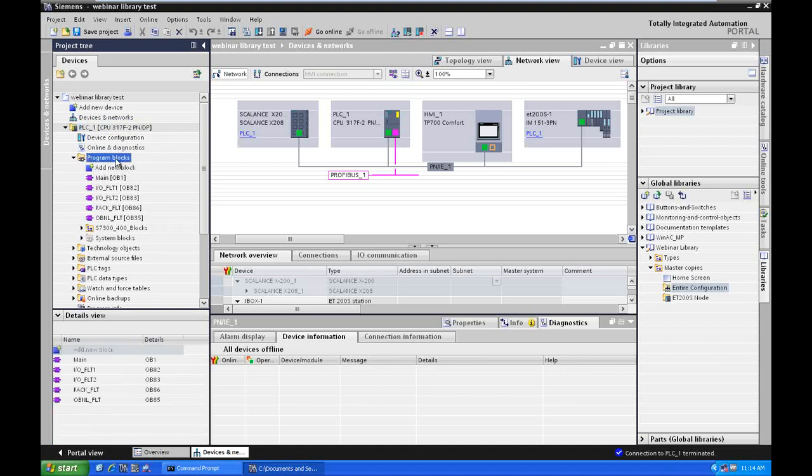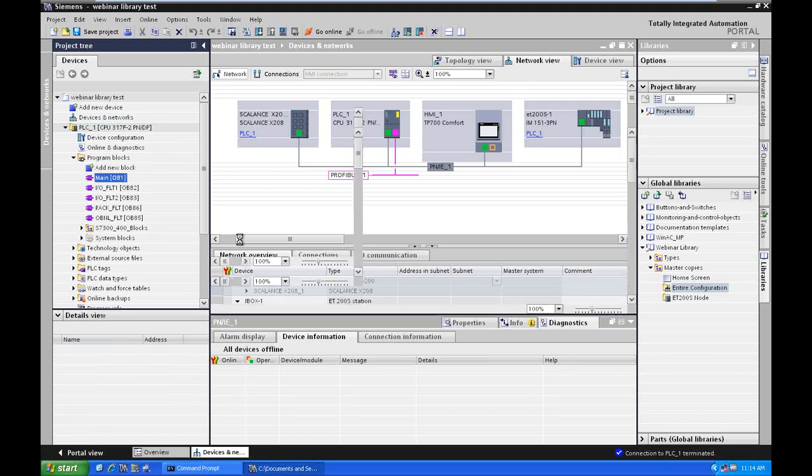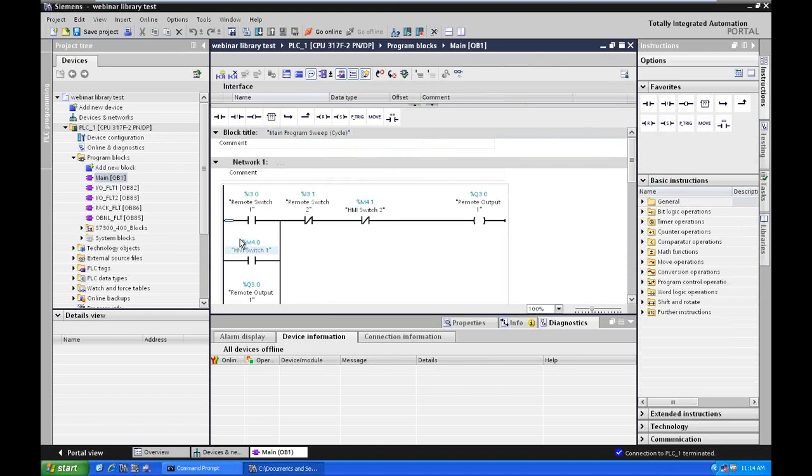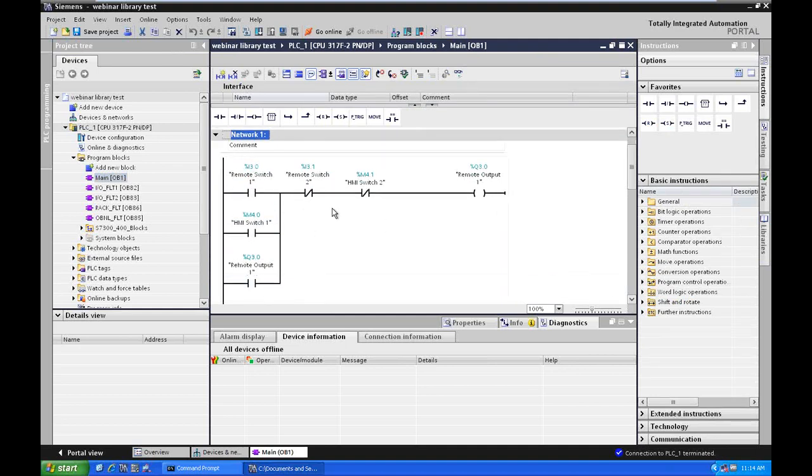So at this point, I have these programming blocks, main OB1. If I double-click on main OB1, I have a little bit of programming in main OB1. So here I've created a switch. It's actually a hardwired input switch. I've also got an HMI switch in parallel. It's basically just a start-stop circuit. But I'll go ahead and program yet another circuit so that you can see the power of the software.